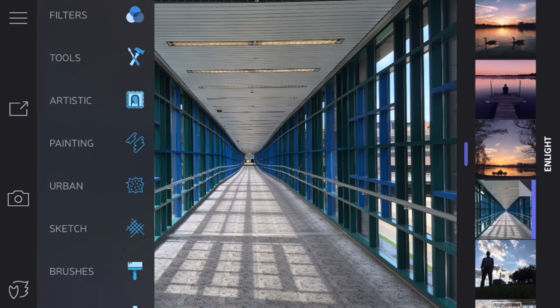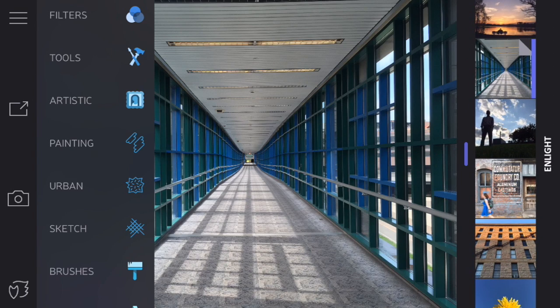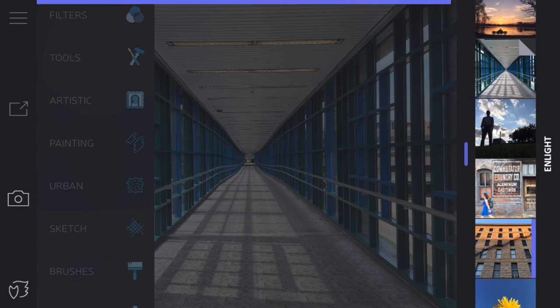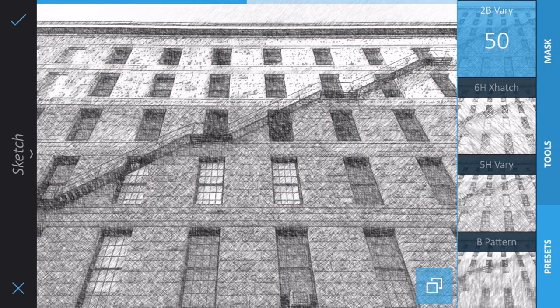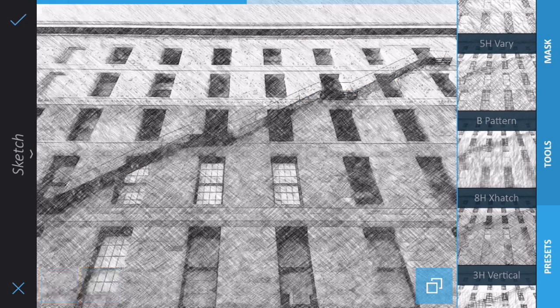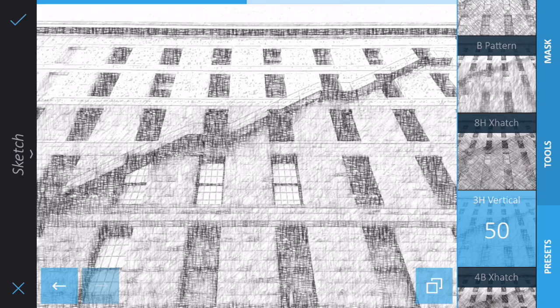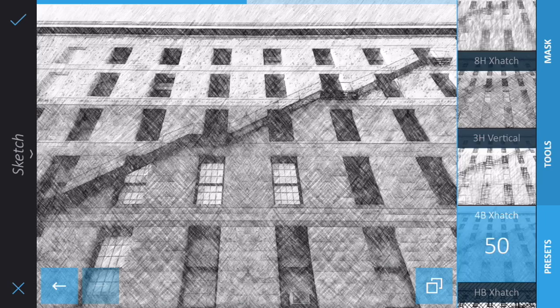Go ahead and back up, and the last one I want to show you here is the sketch tool. I'm going to bring in this photo of this building here. The sketch tool makes it look like a pencil sketch, which again is not a realistic look, but is kind of a fun thing to try out.